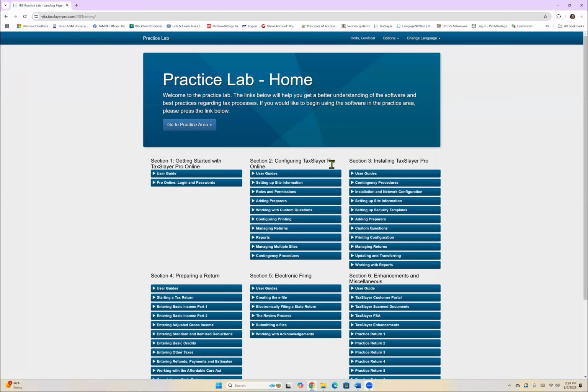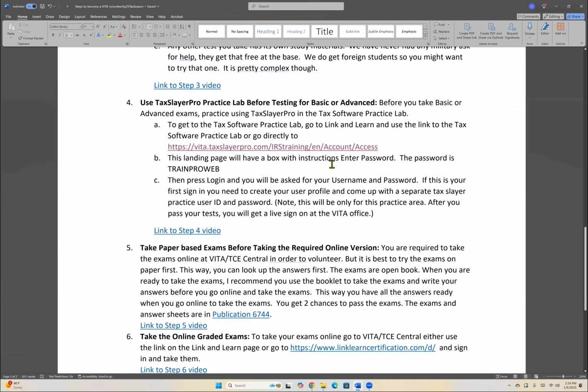You will have to sign up for it. When you go out to TaxSlayer Pro, you've got to sign in, and then it's going to ask you to actually get a login and password of your own. When you first land there, there's going to be a landing page and you'll have to type in this password, Train Pro Web. Then you go on and you have to get a user ID and password to use the practice area.